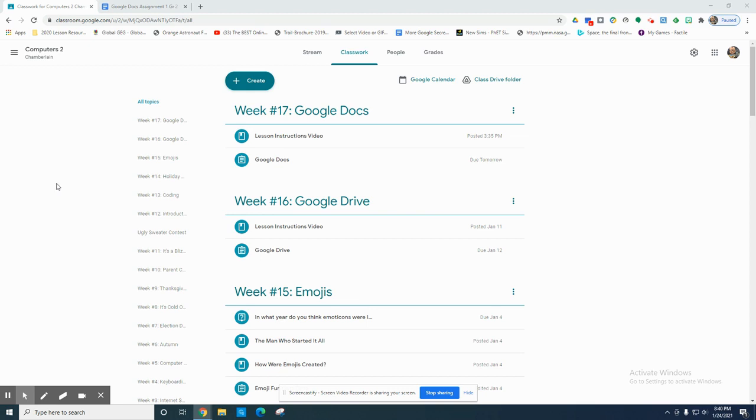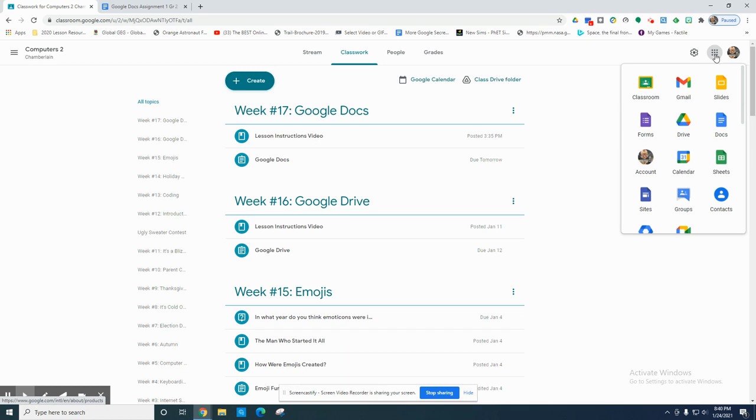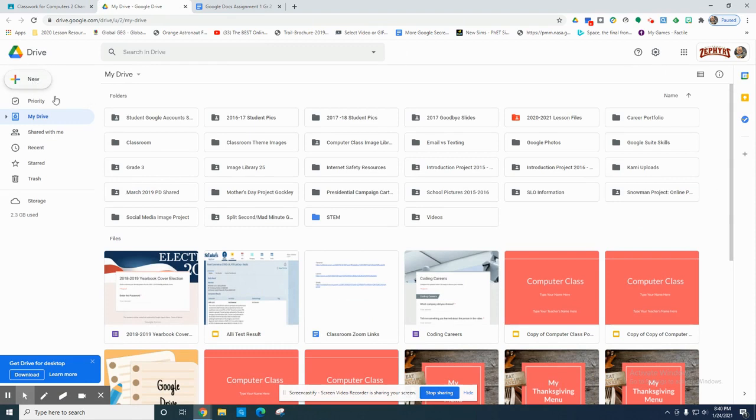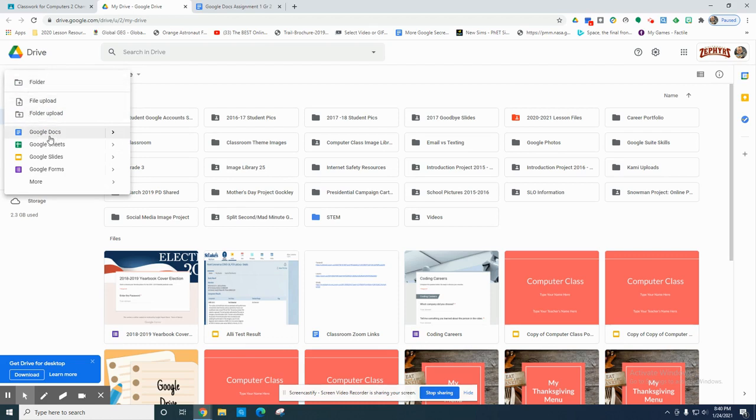So, first step, I'm going to click on my apps menu or my waffle menu and go down to Google Drive. I'm going to make a new document. You could even go into your STEM folder we made last week and use the same one as before. That's up to you. This is just for practice. I'm going to make a new one. So go to New and Google Docs.